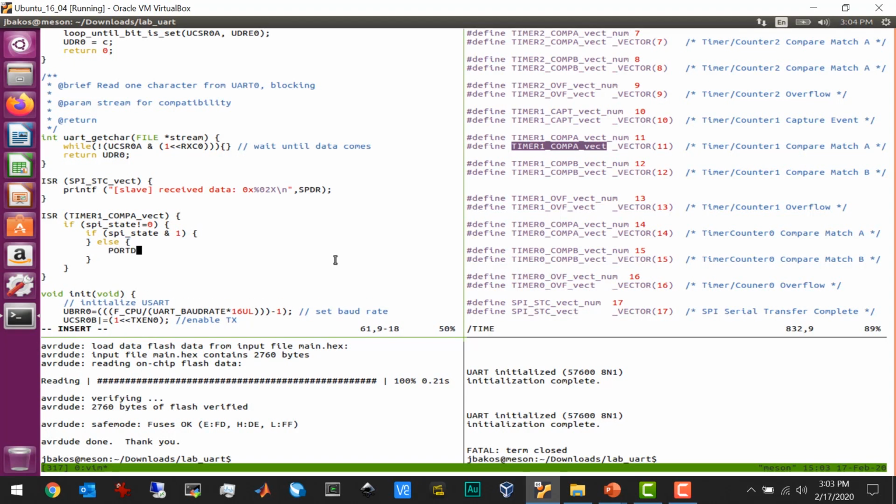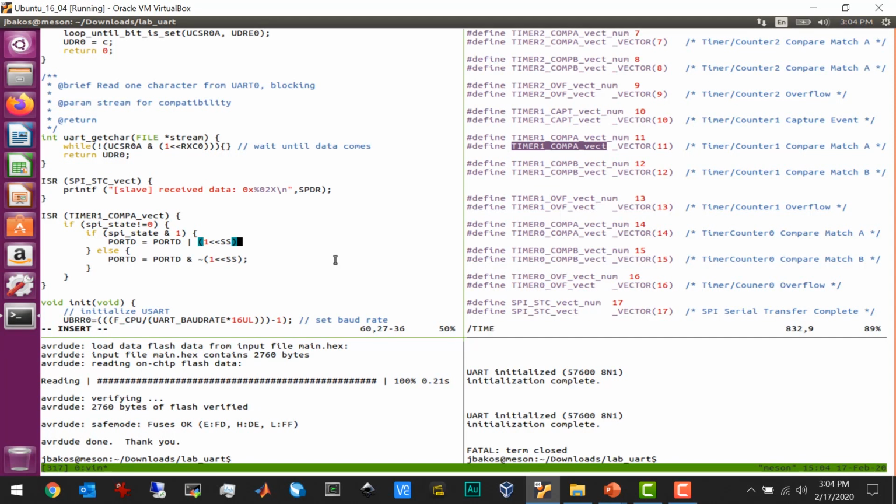So I'm going to set port D equals port D and with not SS. Okay, so this will set the clock to be 0 whenever the SPI state is even. Make sense? Right? Likewise, I'll set it to 1 whenever it's odd. So this will give me my clock. Port D equals port D or 1 SS.